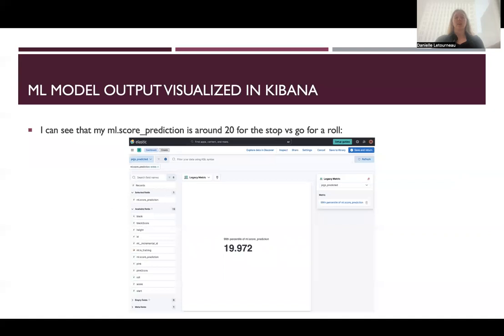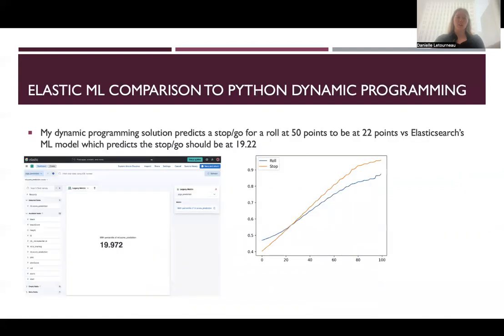I can see that my ML score prediction is around 20 for the stop goal for a roll. And then my dynamic programming solution predicts a stop go for a roll at 50 points to be at 22 points versus Elasticsearch's ML model, which predicts the stop go should be at 19.22.